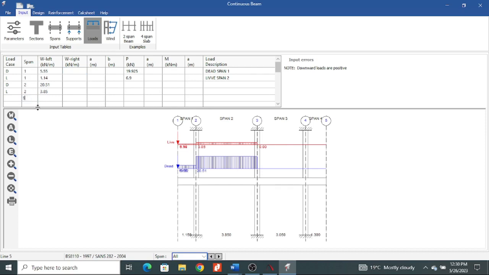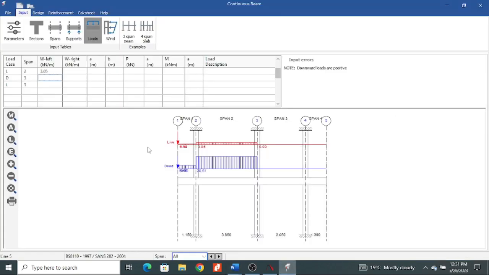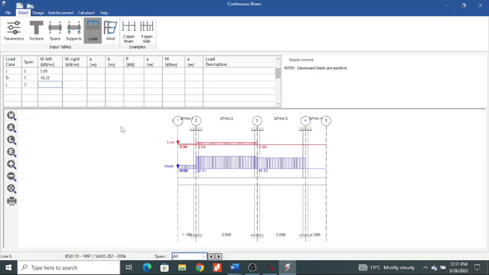So we go to span 3. This is dead and this is live. And then for span 3, I have a dead load of 18.22. And then I have a live load of 3.05.